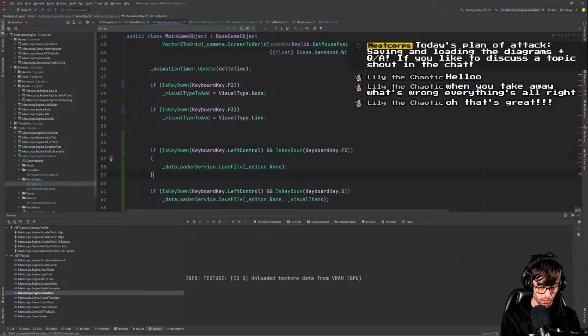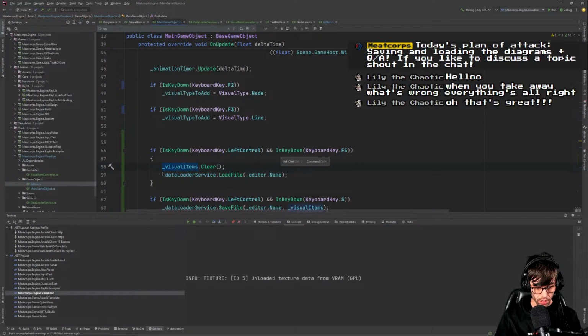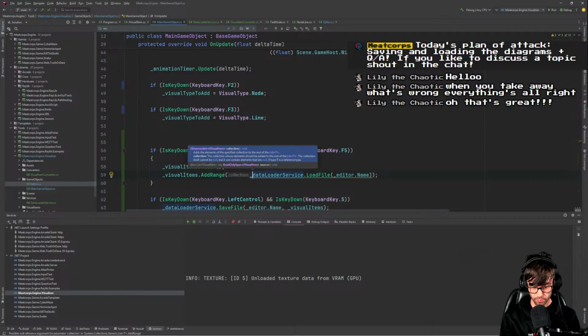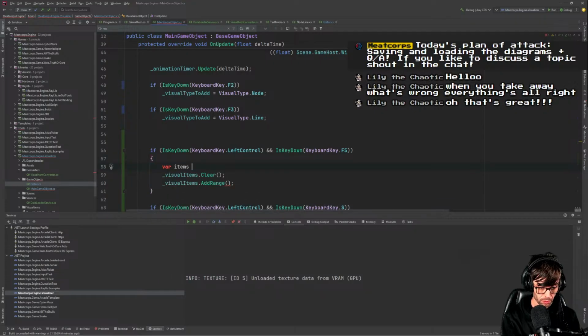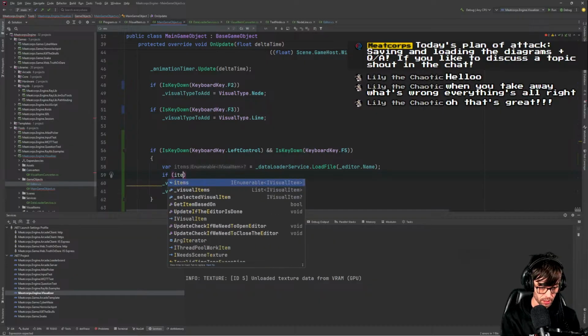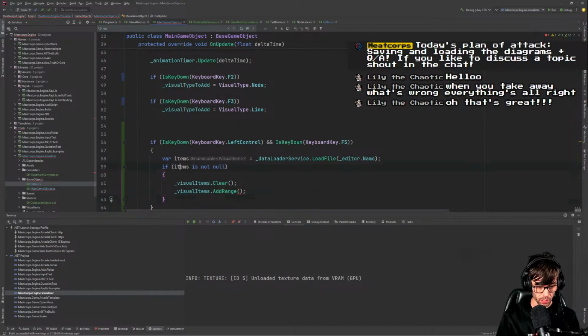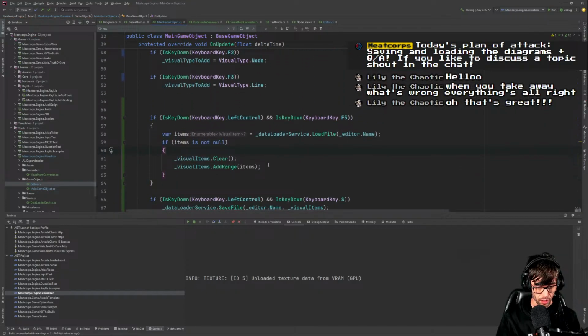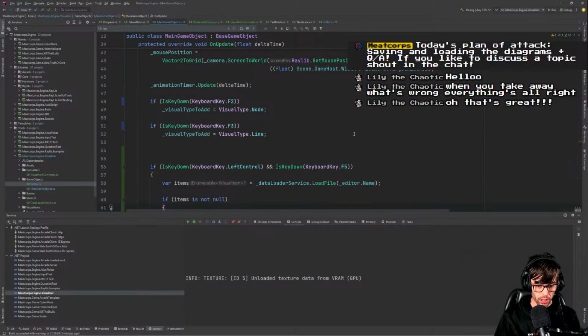All right. Then we go into the visual items dot clear. And we're going to visual items add range. Oh, wait. Var items, let's safeguard it. Var items is this one. If items is not null, because the thing is that if something with the parsing goes wrong, then you don't want to wipe everything. But now it also doesn't give a clear message, but I also don't really have a proper implementation to send notifications. So in that regard, I don't think that's really great. All right. But now we have at least a way.